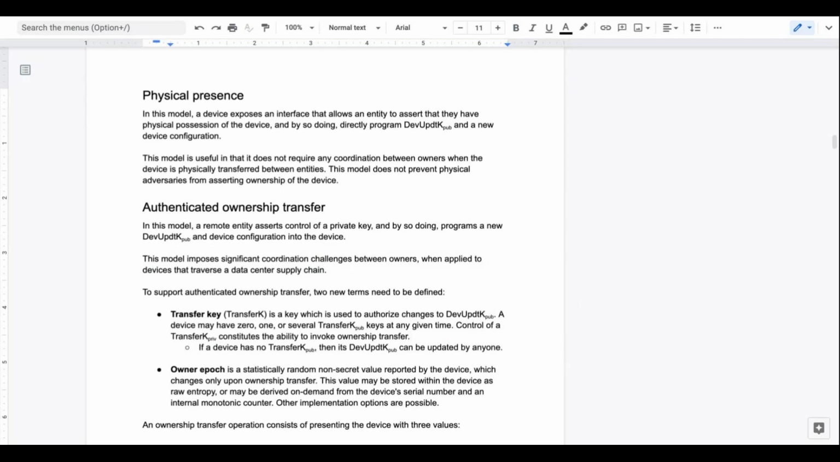One thing I'm stumbling on intuitively is that if it has no transfer key, then it can be updated by anyone. It's almost the opposite in my head. If it has no transfer key, then it can't be updated by anybody. This is another arbitrary decision I had to put down there. I put that it can be updated, just to support the manufacturing flow, since it's going to come out of manufacturing with no transfer keys.